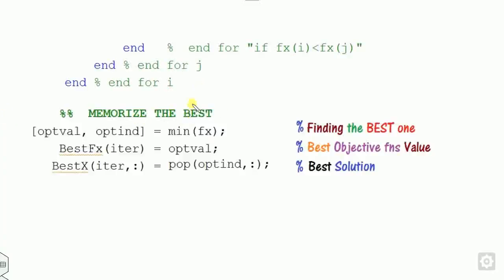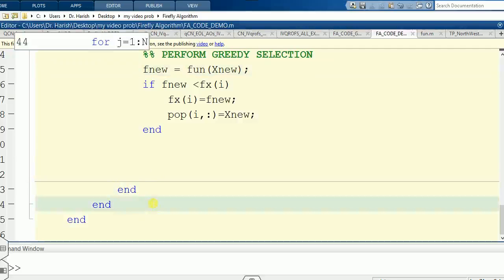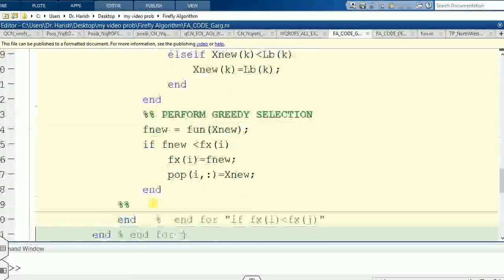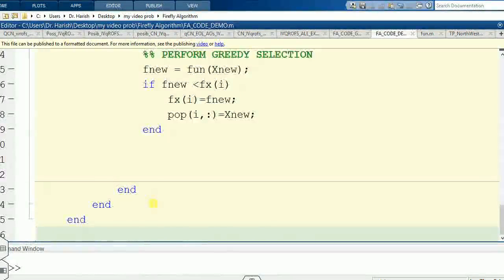Memorize the positions. Since my problem is minimization, I will calculate the minimum value obtained so far. I will save them. Look at that, if I just write this function here, okay, look at that. If I memorize the best value, what is the meaning of this?